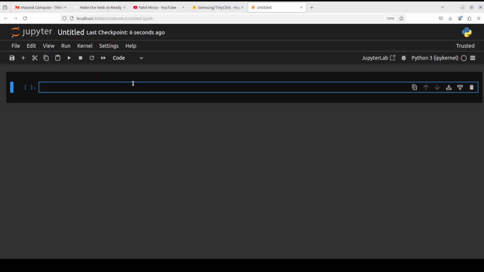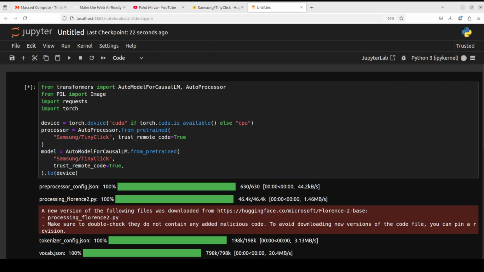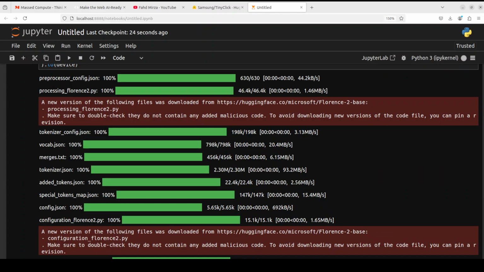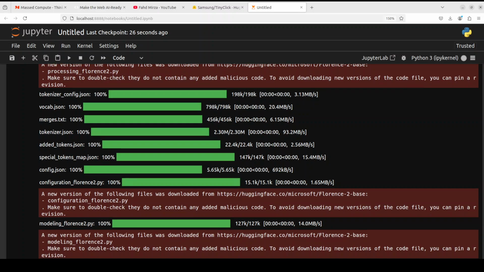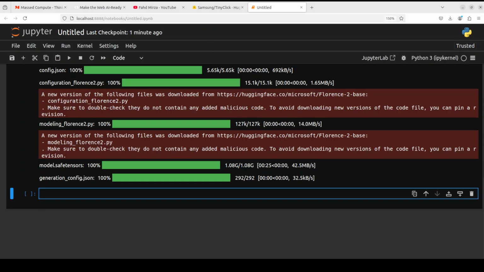Okay, so let's first import the libraries and download the model, the TinyClick one. The model has started downloading, and it is a small model, as I mentioned earlier. It is based on this Florence 2 model for vision tasks, and the size is just over 1.08 gig. So the model is downloaded, and now let's see how it works.